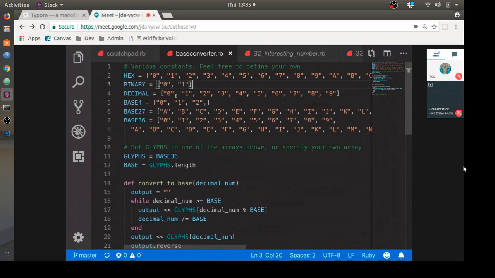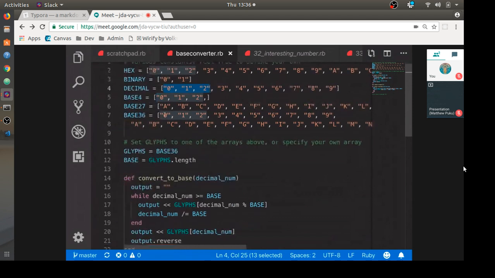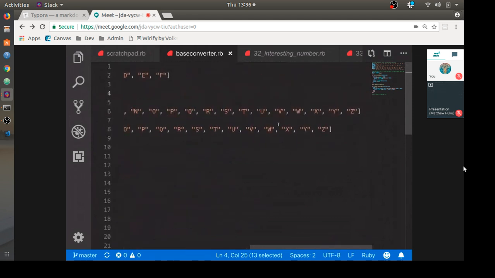So basically what you do is you define what digits or what characters you're going to use to represent digits in your base, whatever you're doing. So decimal, you define 0, 1, 2, 3, up to 9. But for hex, it's 0 all the way to F. And for Glenn's base 36, it's 0 all the way to Z.